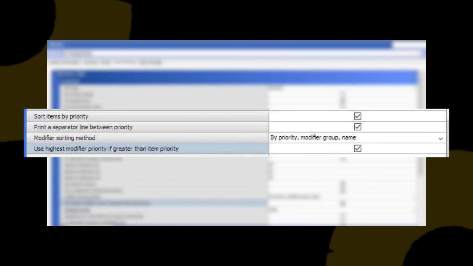Okay, so now that we've talked about how the priority sort works, let's look how to set it up. To enable priority sorting, you need to go to your store settings, chit printing, and make sure sort items by priority is enabled. To have modifiers affect the sort method like we do with our as app item, you also need to check use highest modifier priority if greater than item priority. Now in my examples, I've also selected print a separator line between priorities to make it easier to read, but you don't have to turn that on for the feature to work.